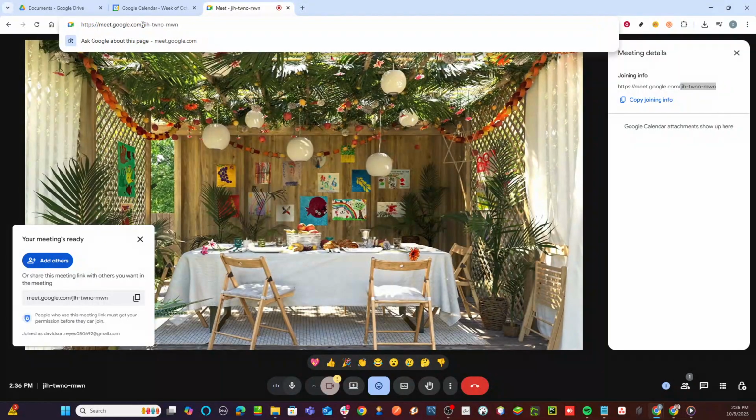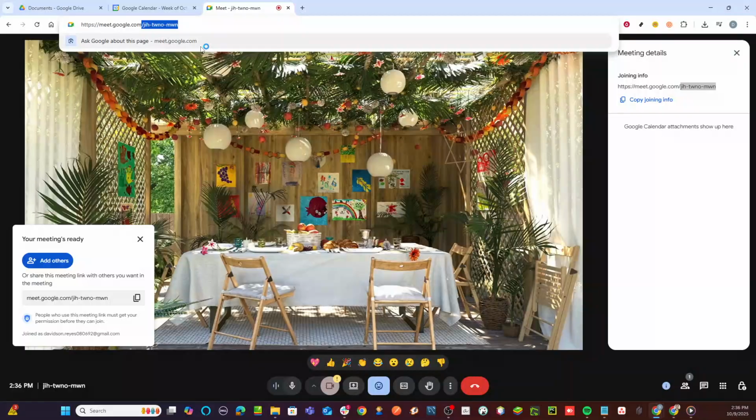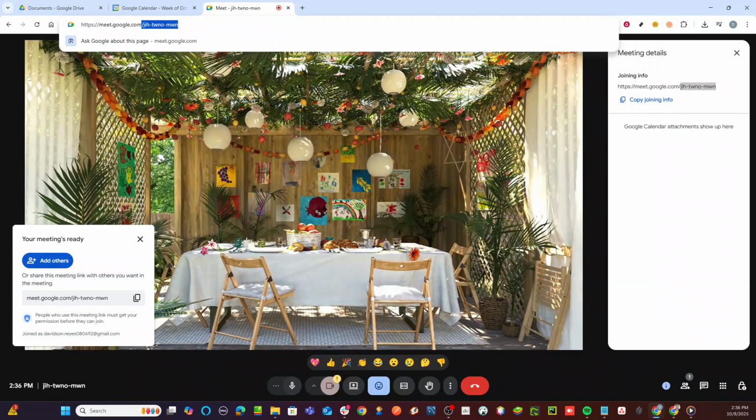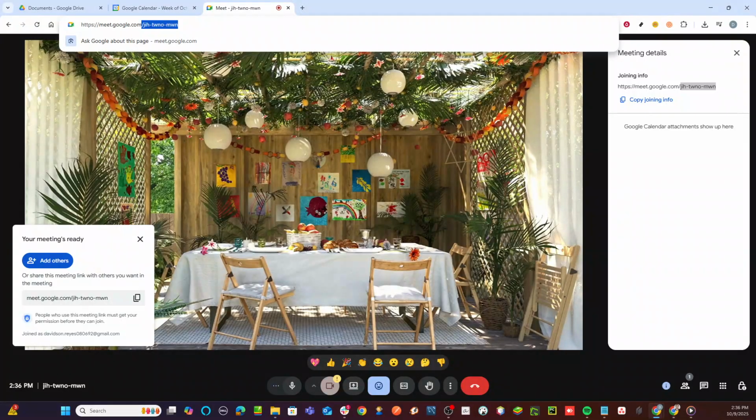A few quick tips. The meeting code and the meeting link are two ways of sharing the same thing. Send whichever is easiest for your guests. If you're using a work or school account, access might be limited to people in your organization unless you change the host controls. And if someone else invited you, ask them for the code or the link. You don't need to create a new meeting.